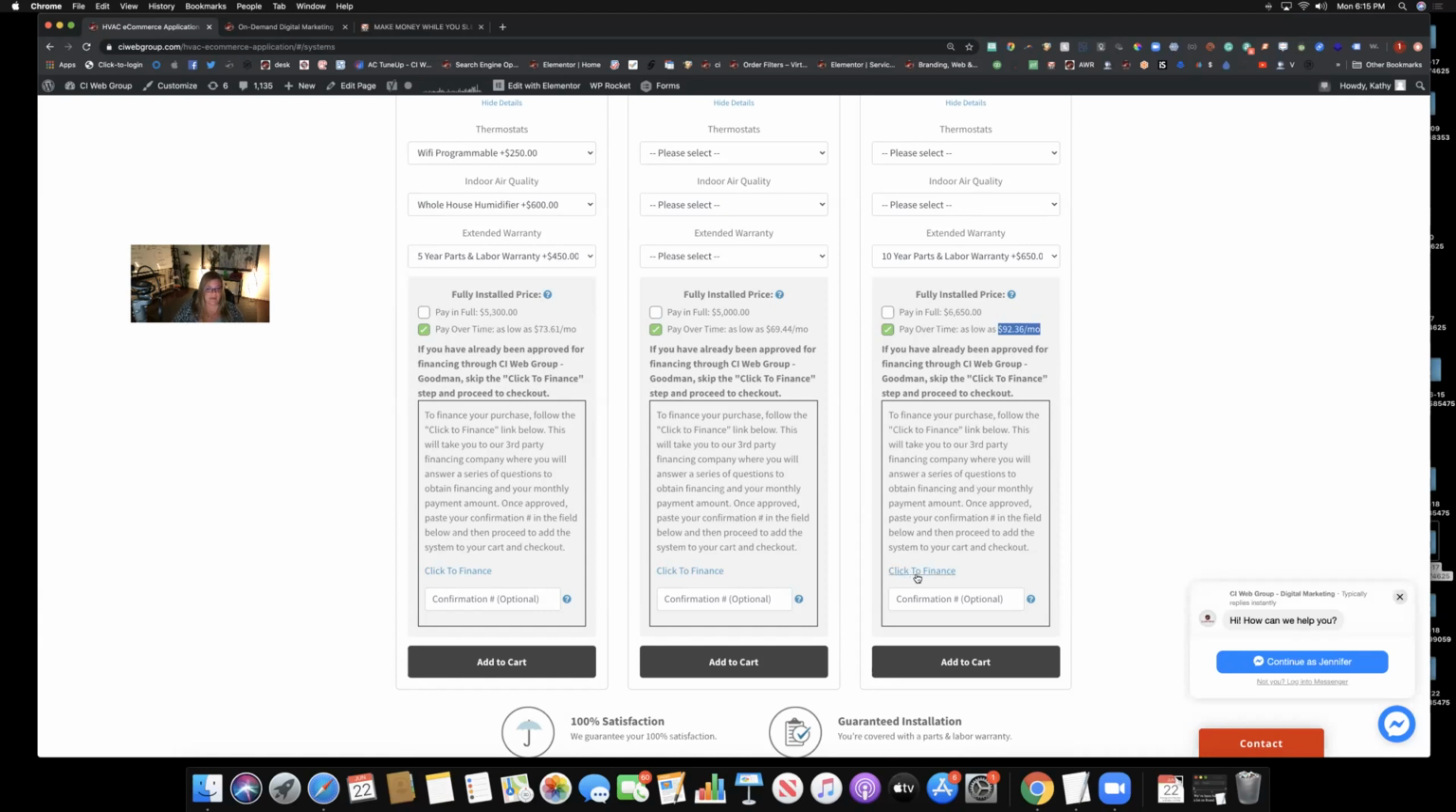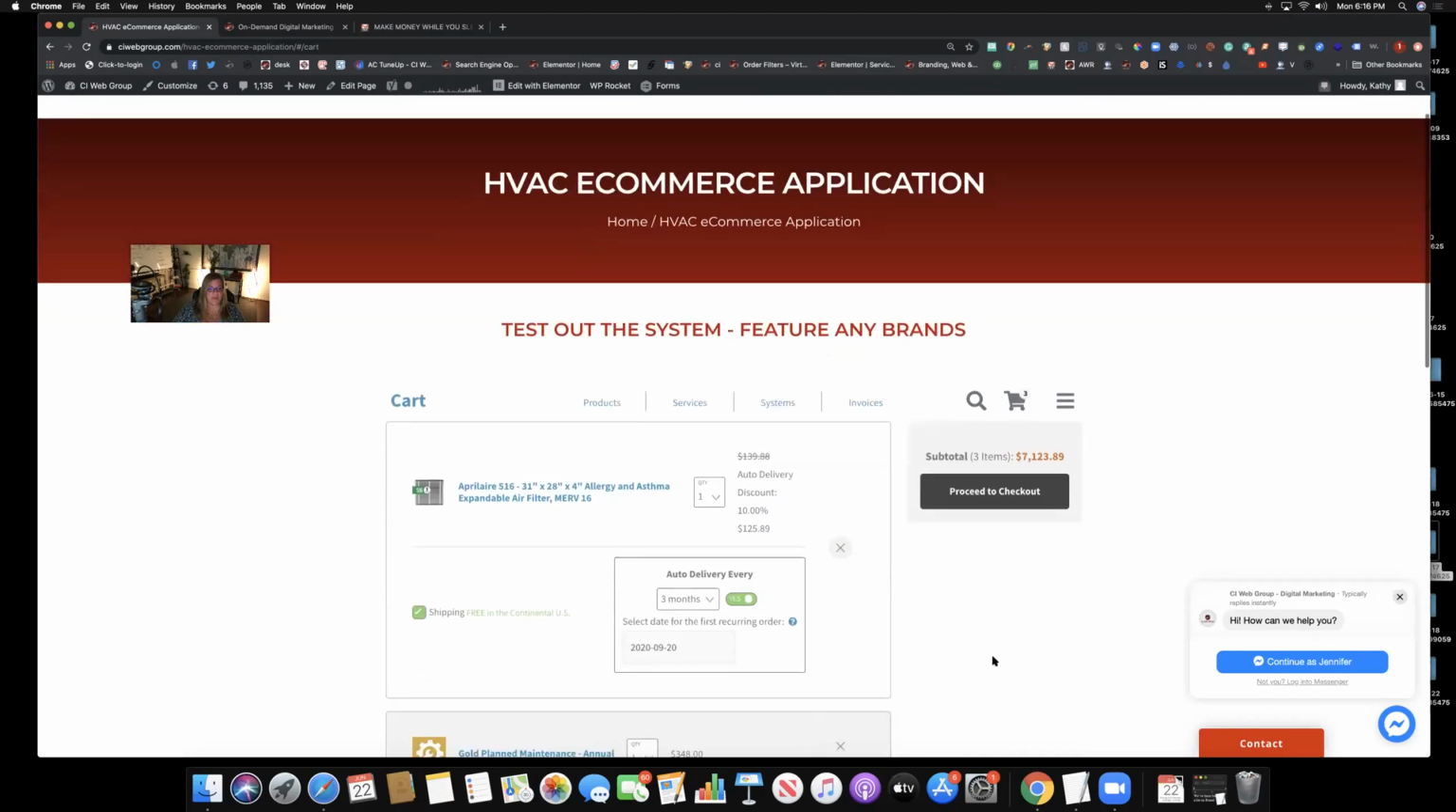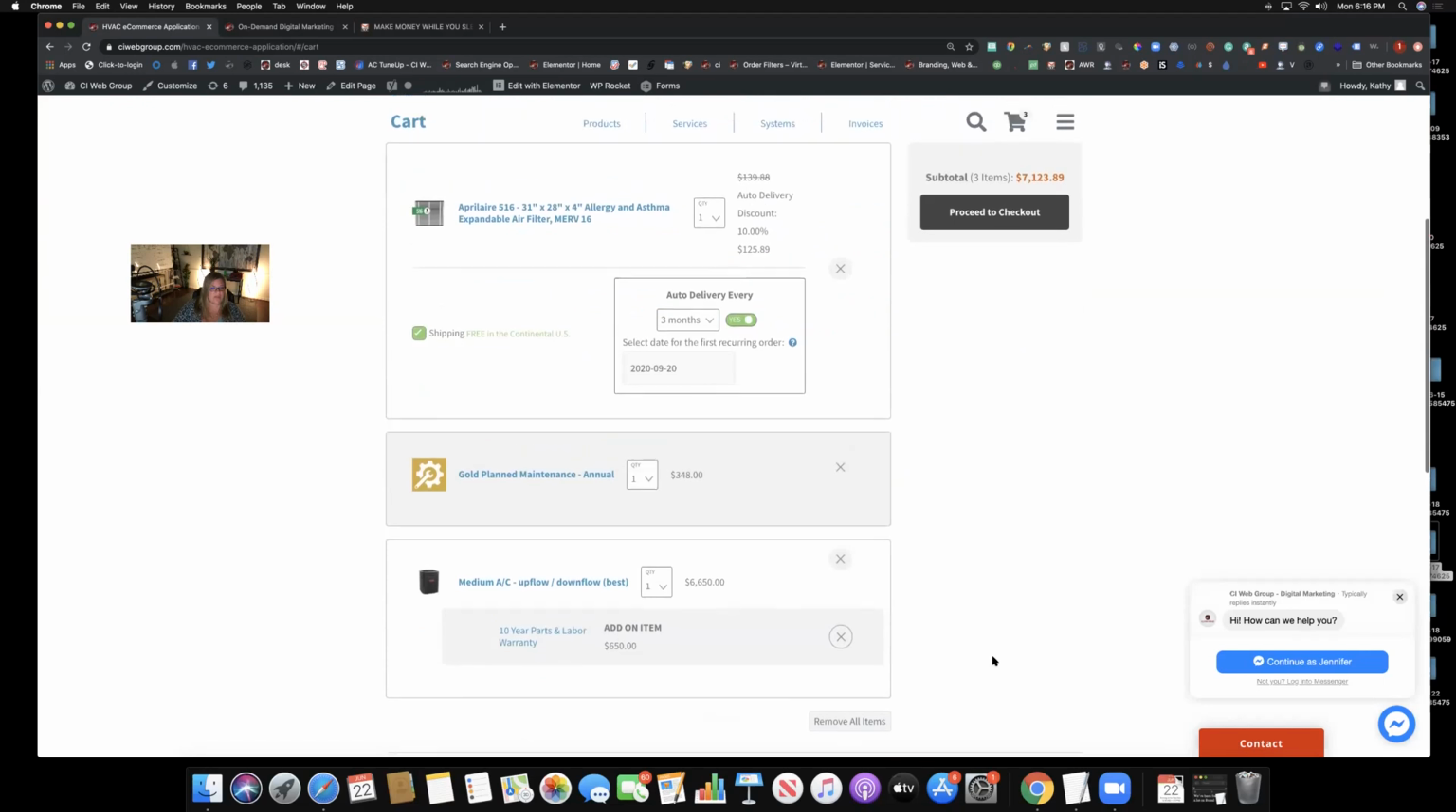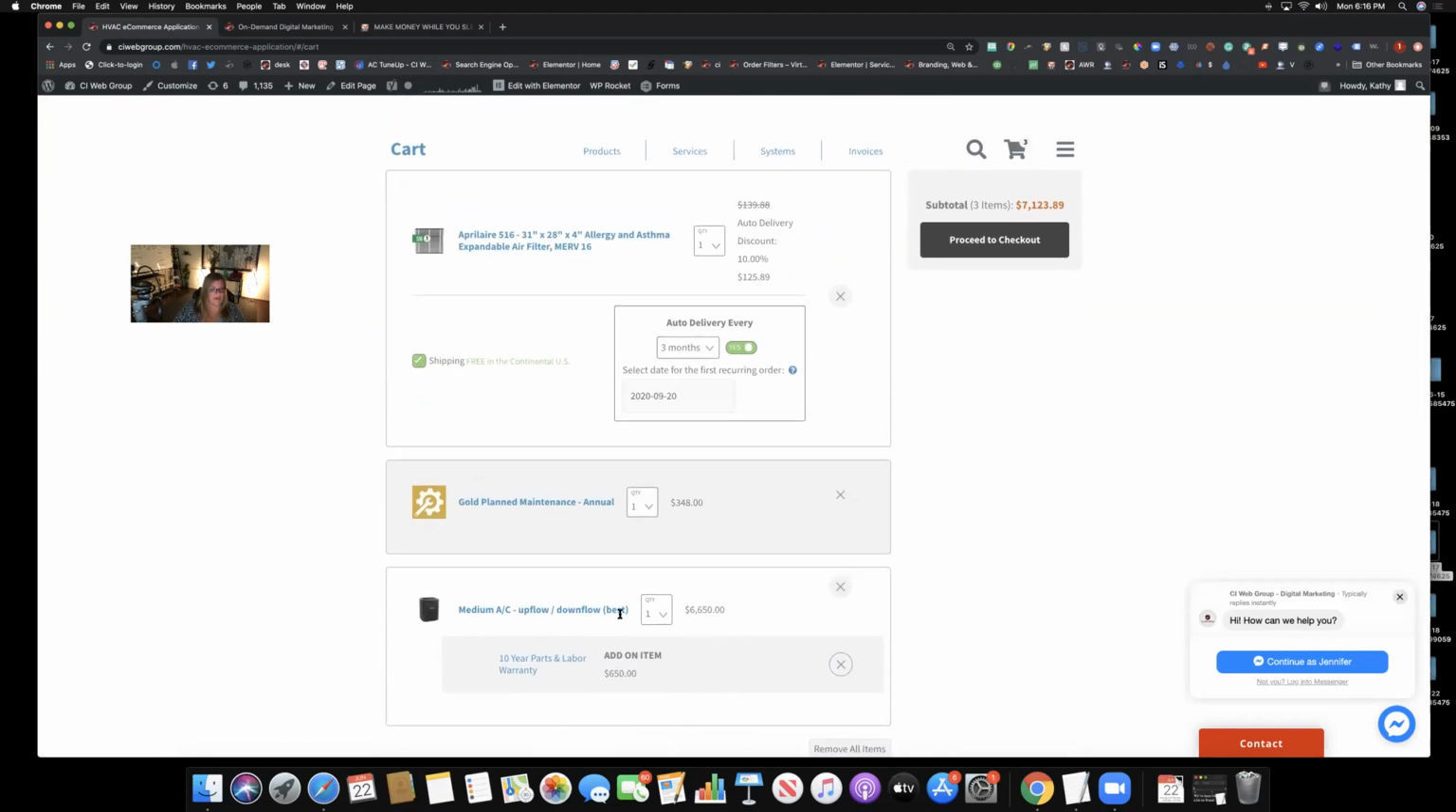It gives you the ability to click to financing so they can go ahead and apply for financing right then to see if they qualify, and get any kind of confirmation. That could be the confirmation number from your financing option. Then they have the ability to add to cart. And for this particular order, they have their entire system and their maintenance agreement.